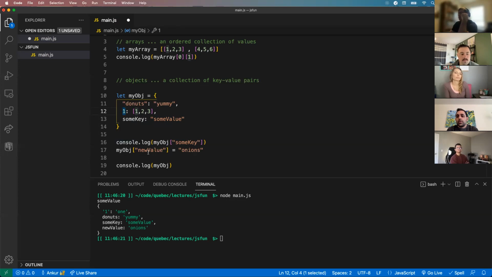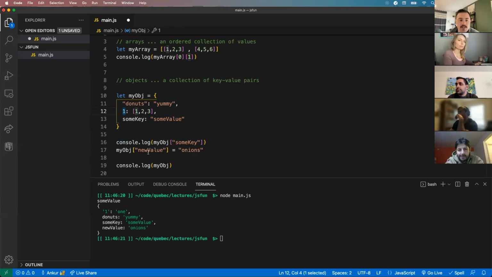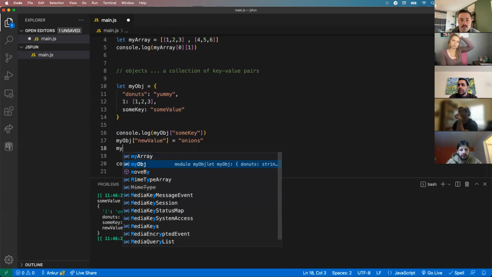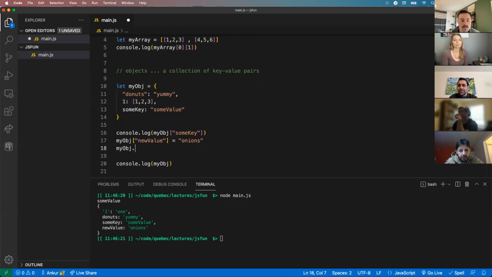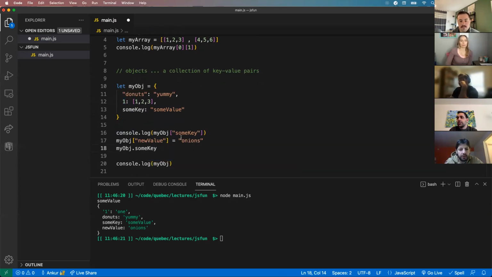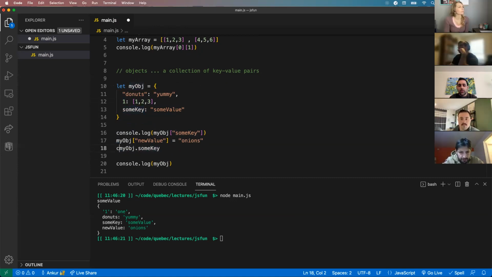Aiden? Yeah, question about objects. Is dot notation acceptable still, or is that not? Yes, it is absolutely valid. Thank you for bringing that up. So I could do some key here. This is another way to access the same thing I was doing before. If I did console.log myObject.someKey, yes, you can use dot notation. That is valid as well.